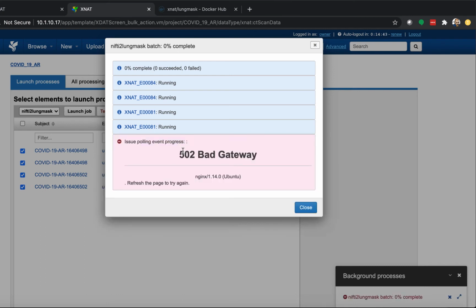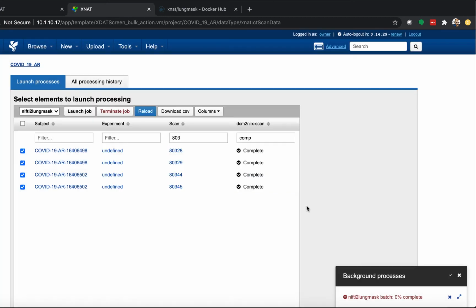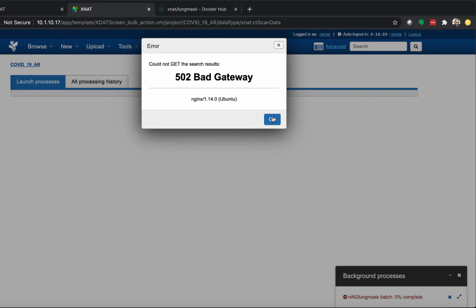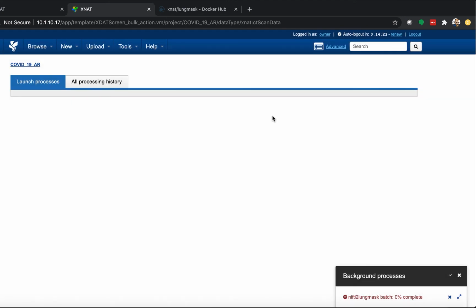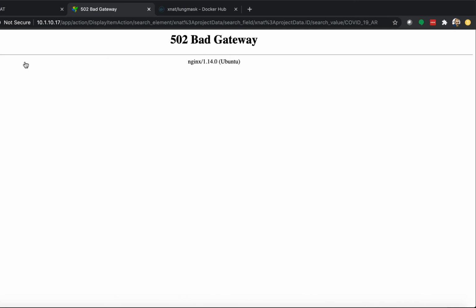And that's a bad sign. A 502 gateway error usually means there's some problem with server communication. We can try reloading this, maybe we'll get a better insight, but no, I think we have crashed our XNAT. Yeah, there it goes. We've run out of memory and the XNAT Tomcat server has crashed.